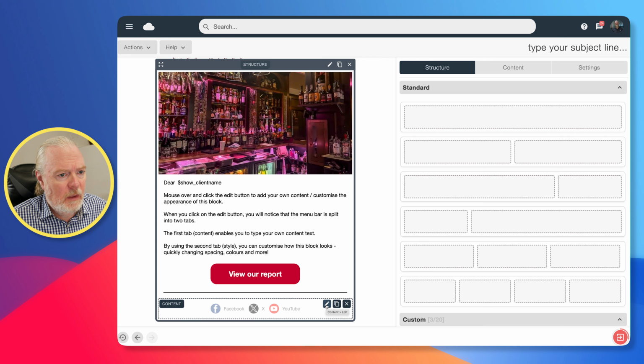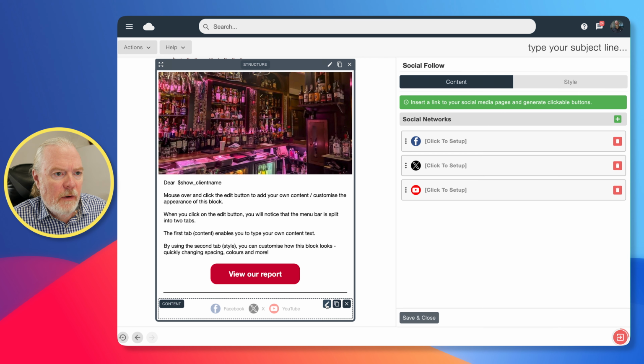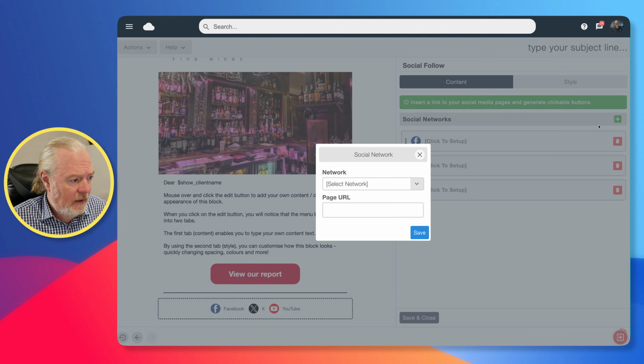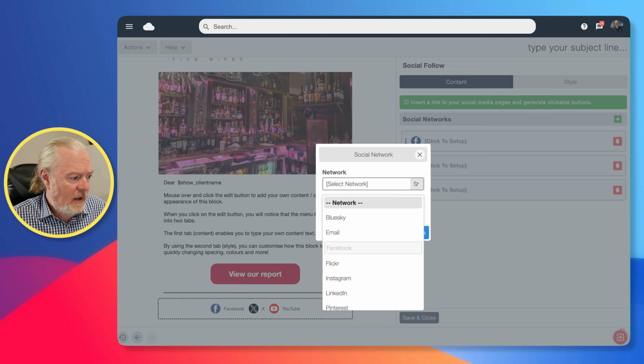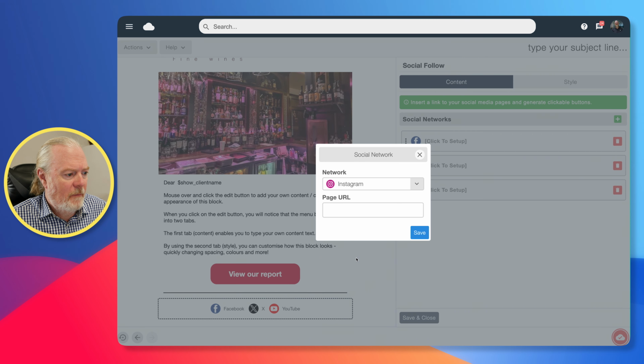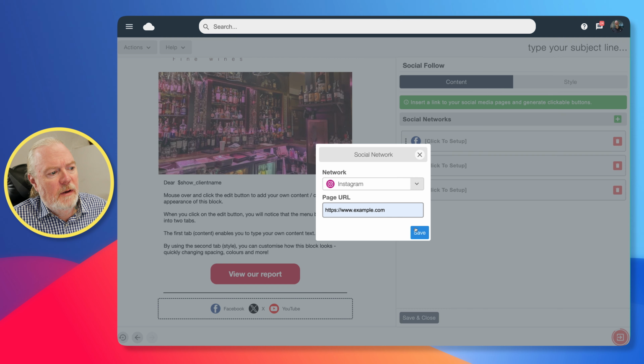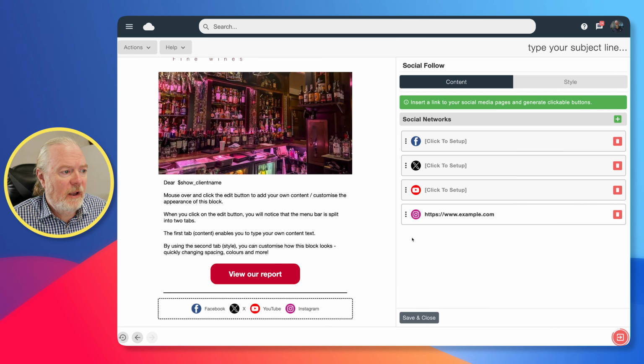Pencil icon. Okay, so we can add different social media networks. So all of the icon sets are already in here. So let's have Instagram, for example. And here we'd put our Instagram feed. I'm just going to put an example in there for now. We can reorder all of these by just dragging them around the page. And you can delete them with the trash can icon.